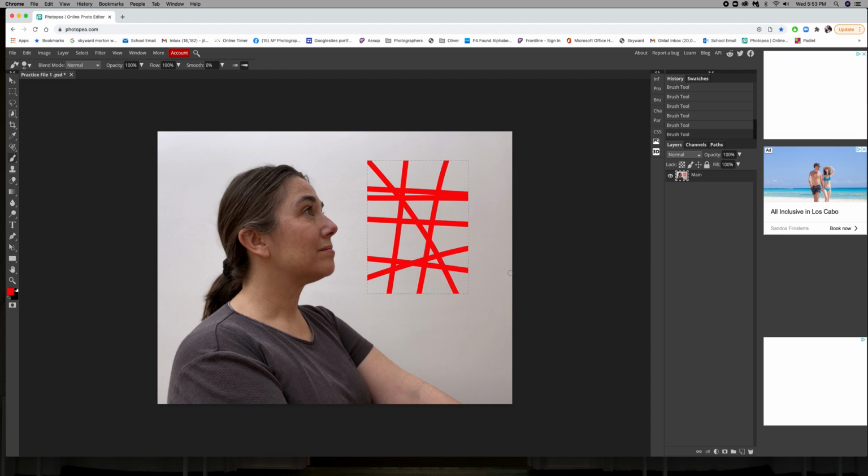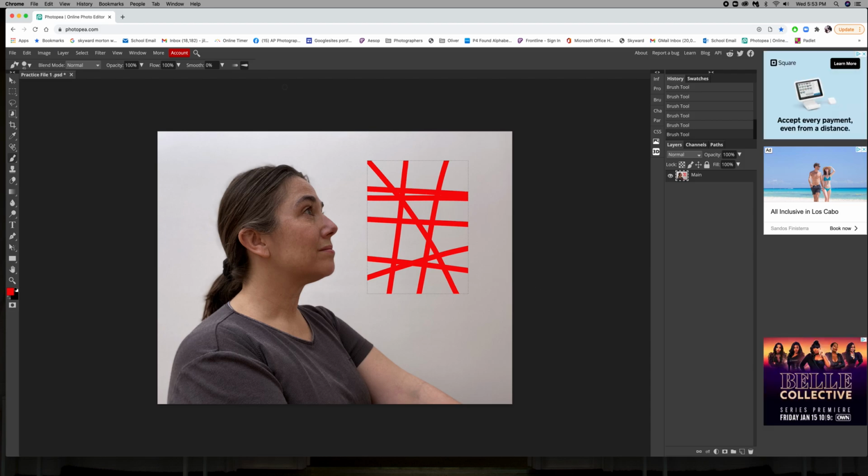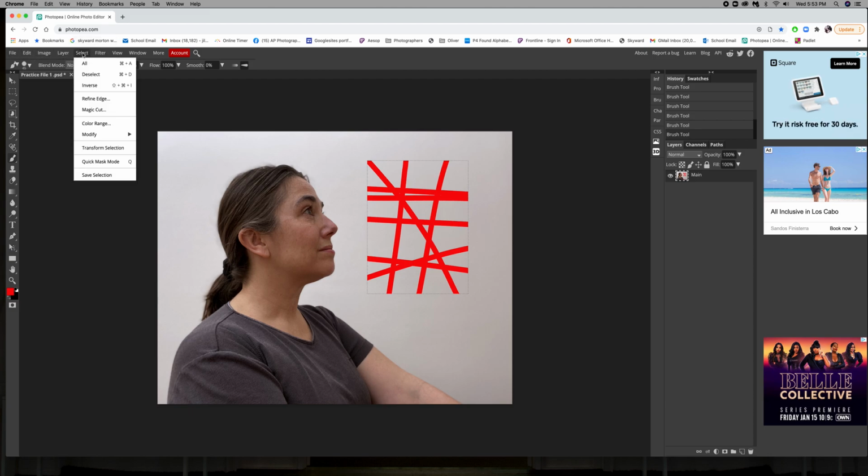All right, so that we can start a new selection, we need to deselect this one. To deselect, you can go to the menu bar and go to Select and go to the Deselect in the drop-down.